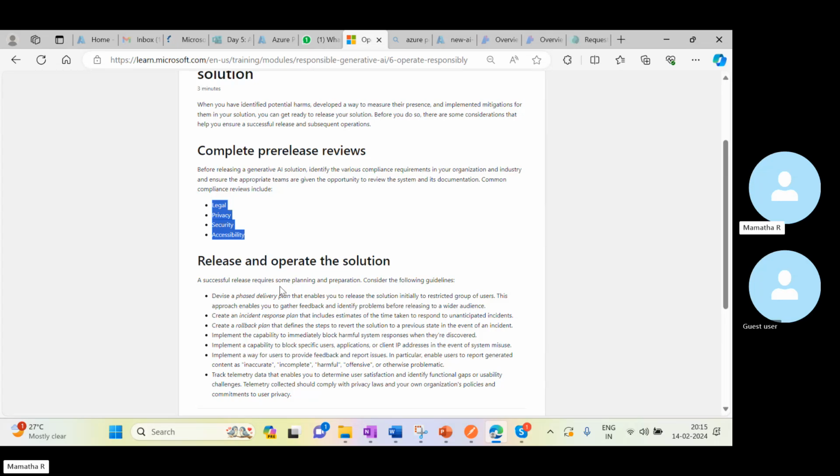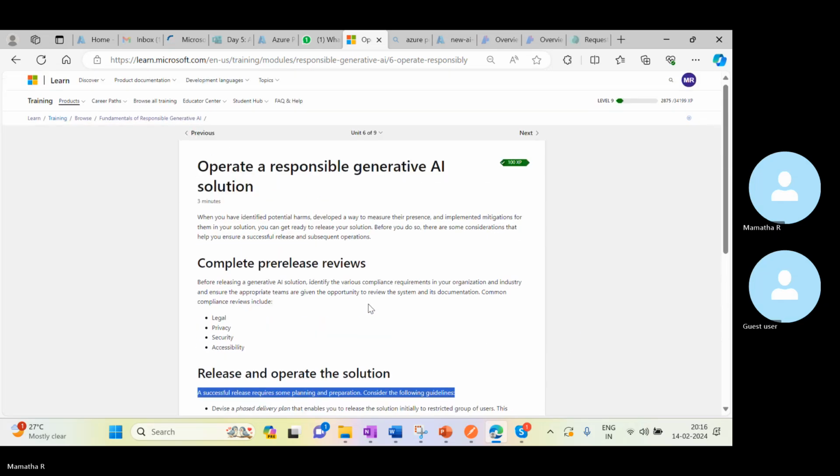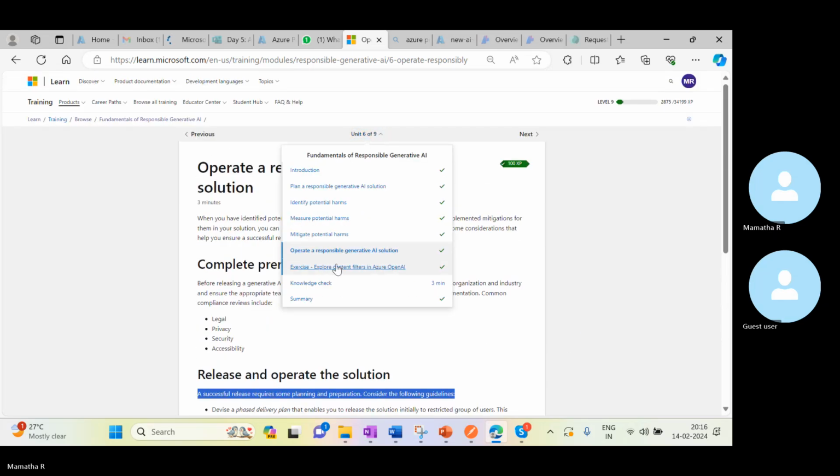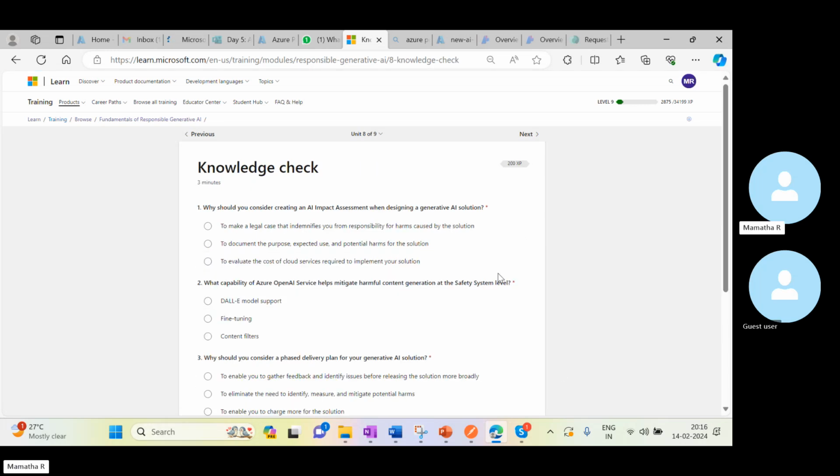So here, whenever we say successful release of our model, we need to consider these different phases. You go through these ones. I'll share you this link. This is like explore content filters in the Azure OpenAI, whenever we are trying to work with OpenAI models. So I can try to explore it. It is not much required.